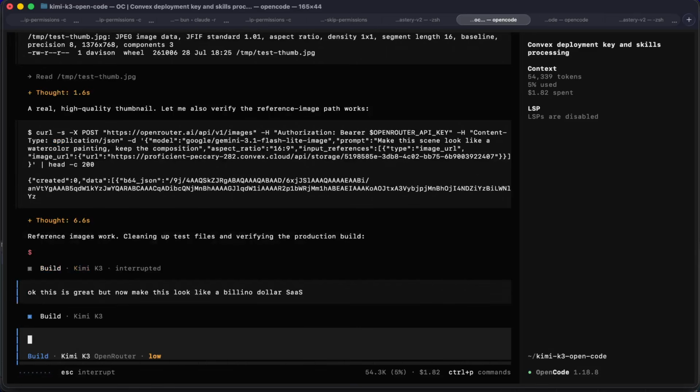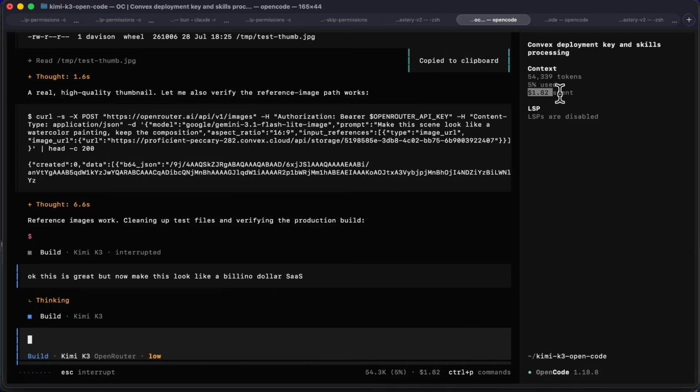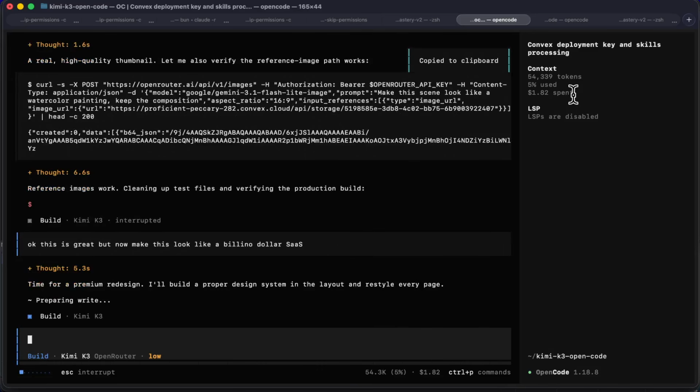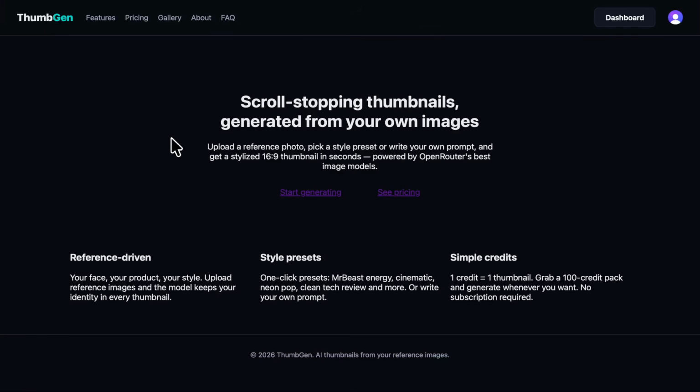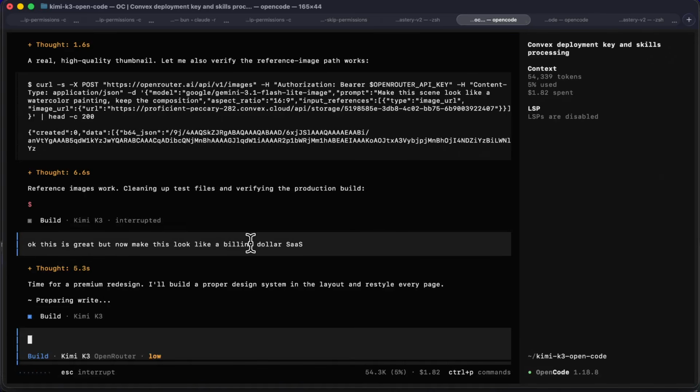If you're curious, guys, the cost of that was I used 5% of my context, so 50,000 tokens, and I spent $1.82. So I have database, I have auth, I have Stripe payments working. All I have to do now is a premium redesign, and then from there, you know, all the little kind of email, Resend, make it better, make a good SaaS, make a good project. But instead of spending $200 a month, I've spent $1.82 on OpenRouter. So let's just see what it comes up with a premium design here.